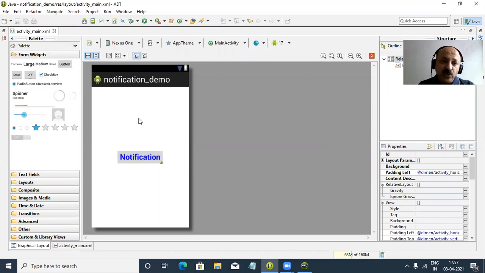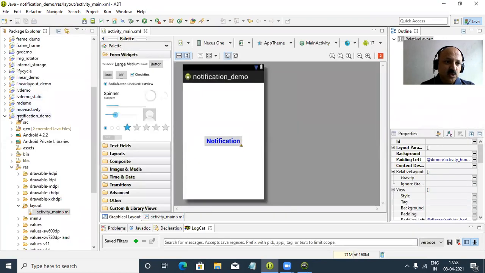So there are four steps. First, we create the Notification or NotificationCompat class object, and then we take some properties or set methods. The third step is optional, that is we can bind some action. And the fourth step, we issue the notification. So perfectly, let us start our coding.